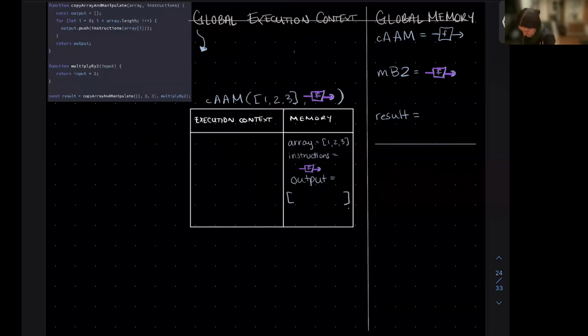Now what? Now we enter into the local execution context to go through this for loop. All right. And I will do what I've been doing. For the sake of our diagram, we have the array that we are iterating over. We have i, which is initialized to what? 0.